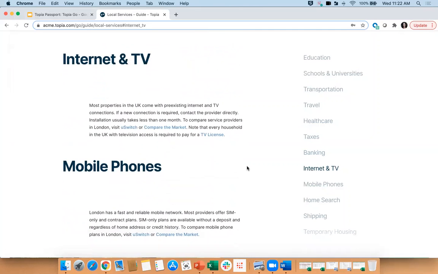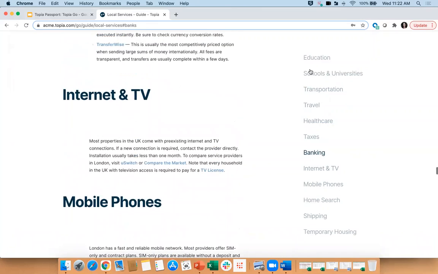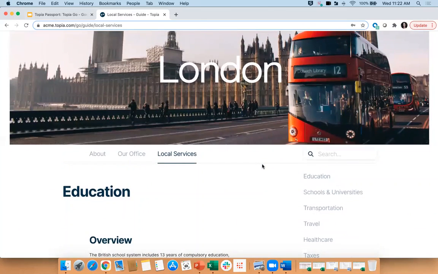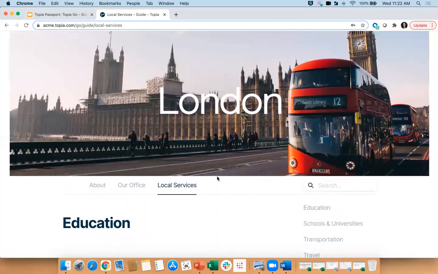So giving them that starting point for information, whether they're going on a short-term assignment, long-term, or whether it's a permanent move or transfer, we're giving them all of that data and details.